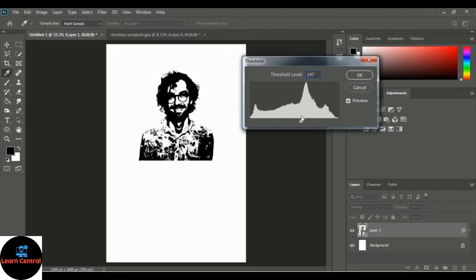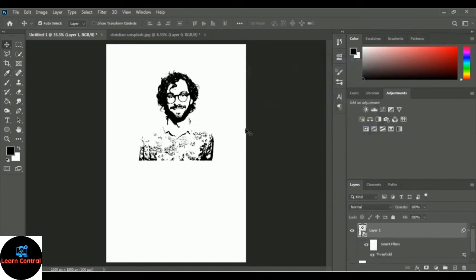But we want to place a medium level, so I think 115 will be better. Okay, looks good, and let me click OK. So you can take a look, our subject is changed into a black and white image.